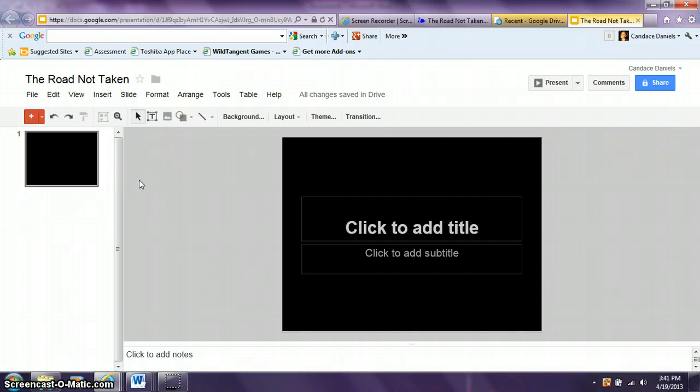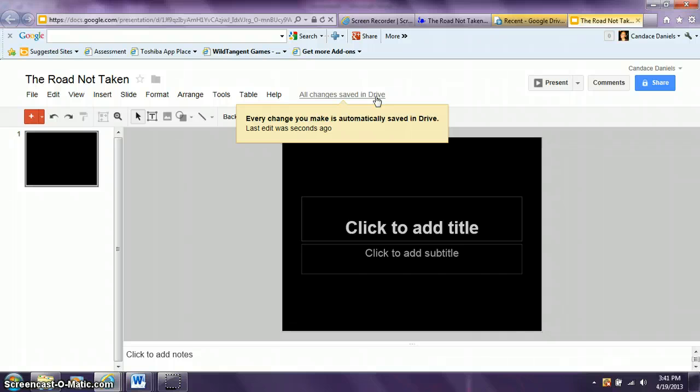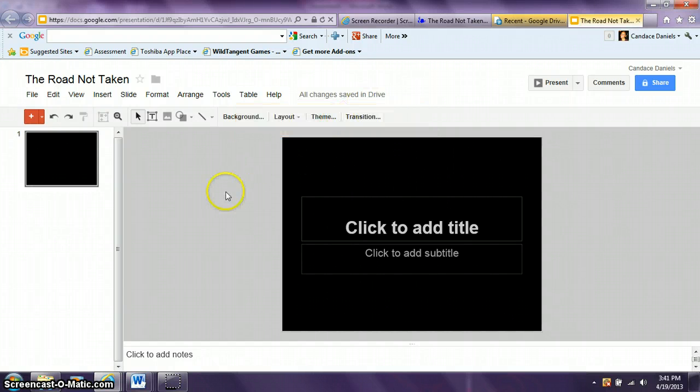One of the things that I love about Google Drive is that it automatically saves your changes. So every couple of seconds, you'll see that all changes saved in Drive. So there's no need to go in and do the typical file, drop down, save, create the save title, and then click save again because it's already doing that automatically.